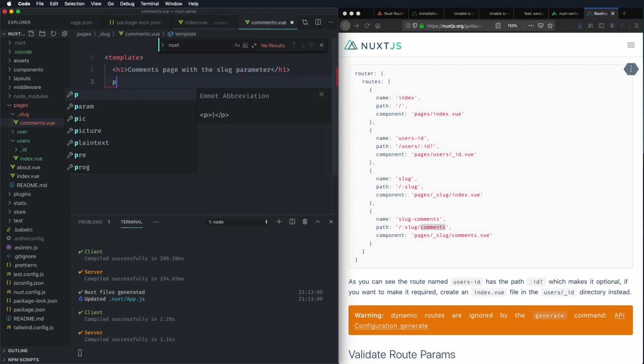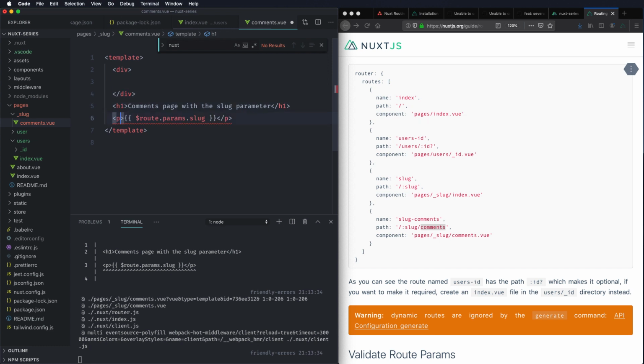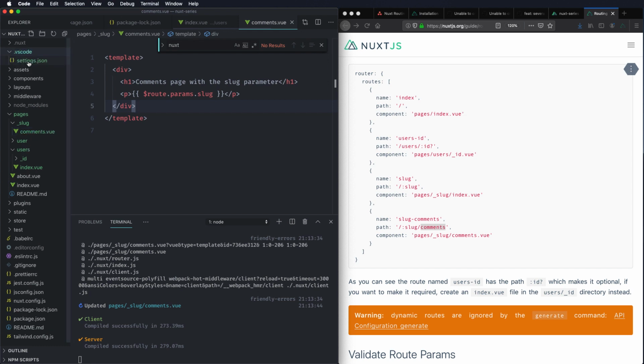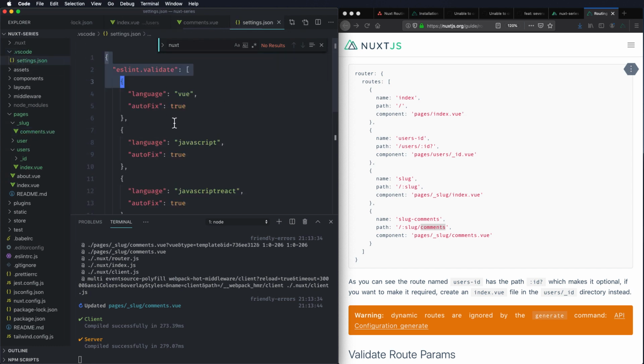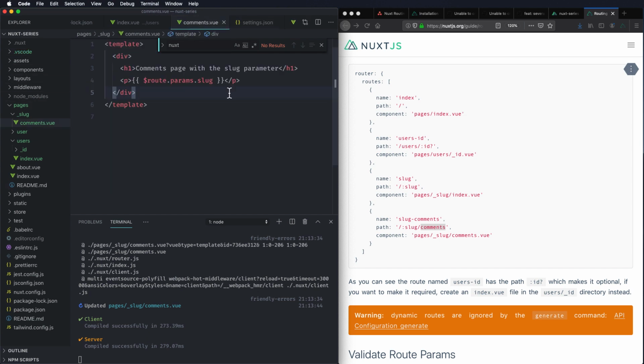So if you want the slug parameter, you can get it again with route.params.slug. The name slug comes from underscore slug. Alright, of course we need to have only one root element, so let's move this inside a div. Please note, once I save it, it automatically formatted this. That's coming from this VS Code settings.json. Please copy and paste this set of configuration to your VS Code settings.json. This will get the whole formatting done when you save.